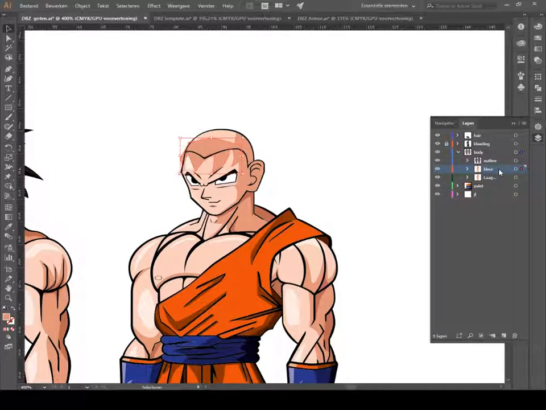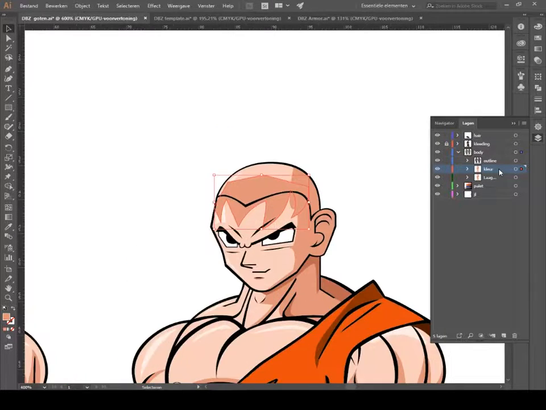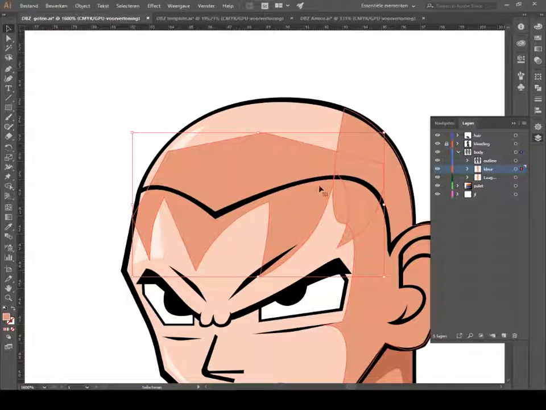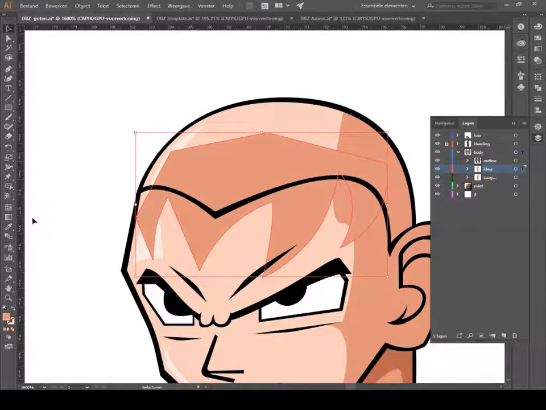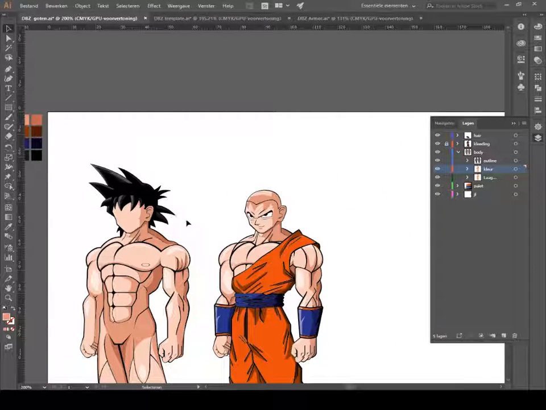1, 2, 3, 4, 5. And then we know we need to nudge it just a little bit more. Just a little bit more. I have no idea what this is going to be. Okay, that's probably going to be okay, right? Because it's just a little bit extra shading.